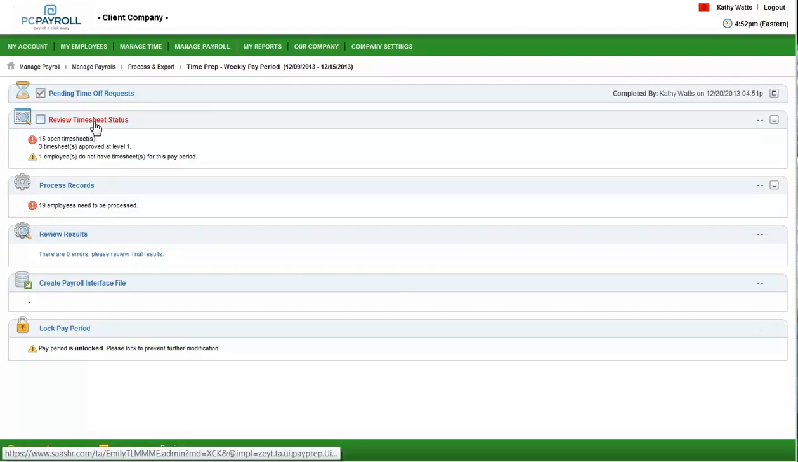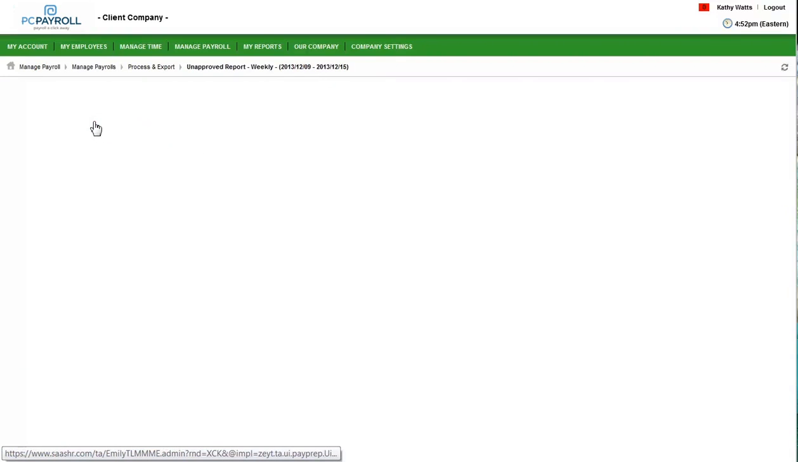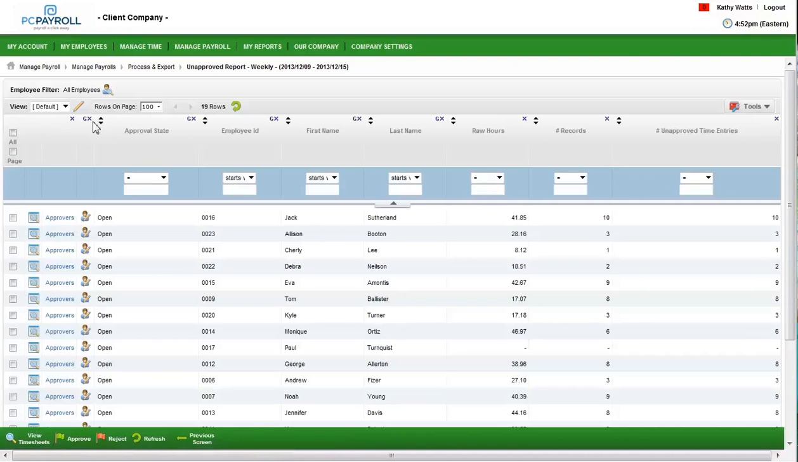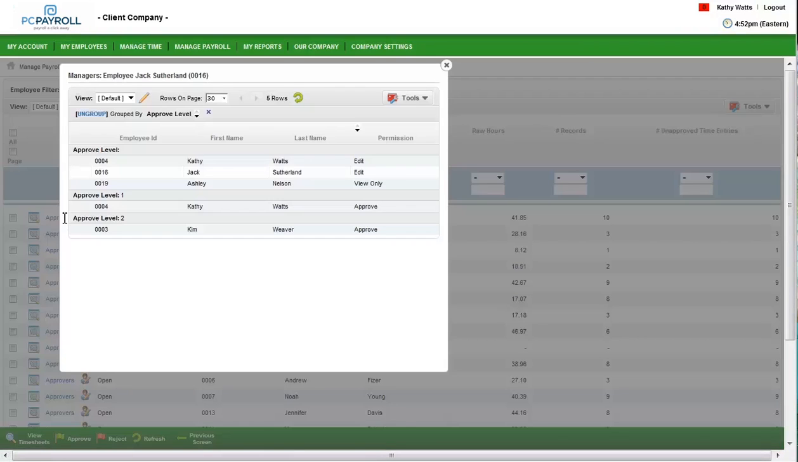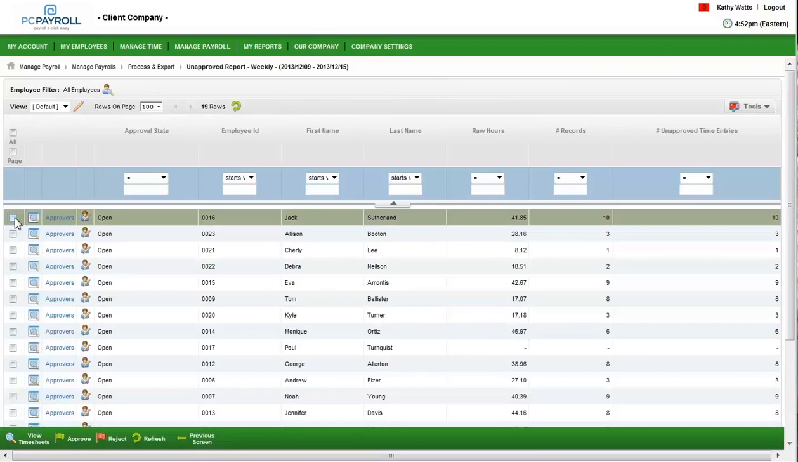Kathy can go ahead and view all of the timesheets by clicking on the hyperlink, and she can see who is responsible for approving these timesheets by clicking on the Approvers link. So now Kathy can let the managers know that they need to review and approve the timesheets, or she can take matters into her own hands and approve them herself.